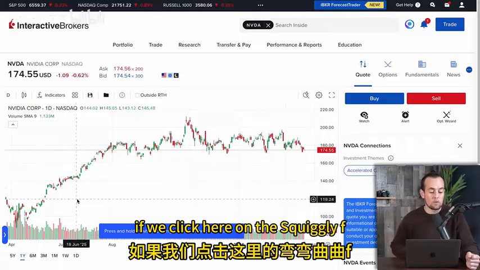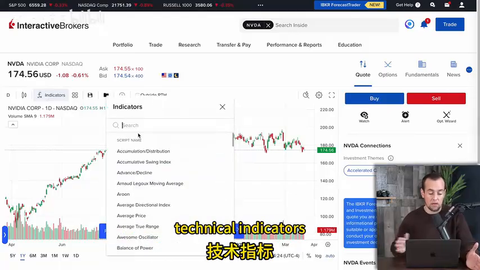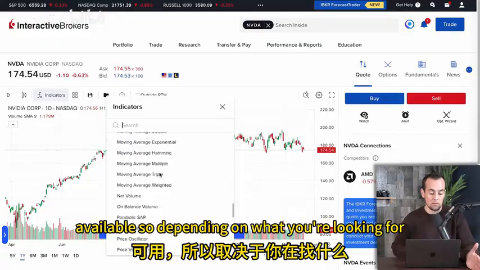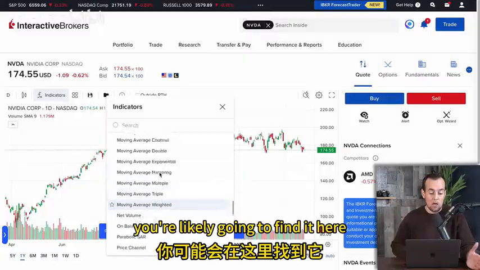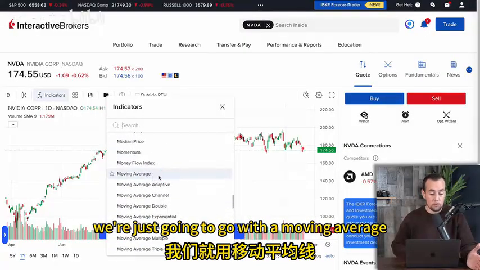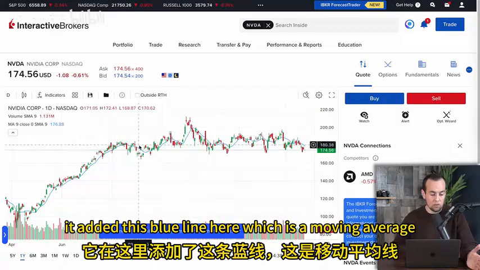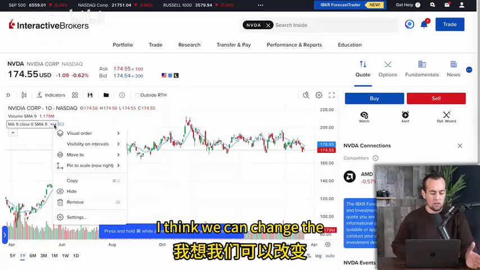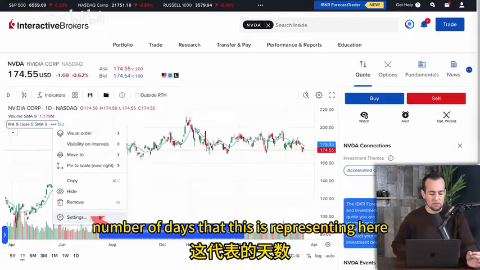If we click here on the squiggly F, it's going to bring up a list of all of the available technical indicators, and there is a massive list of technical indicators available. So depending on what you're looking for, you're likely going to find it here. We're just going to go with a moving average, for example. So by selecting that, it added this blue line here, which is a moving average. I think it's looking like a 9-day moving average. And if we click on the 3 dots here, I think we can change the number of days that this is representing here.